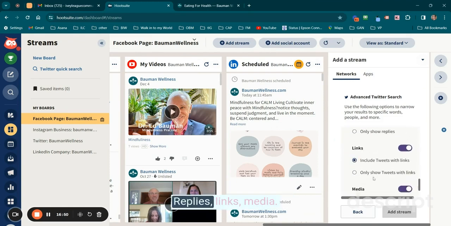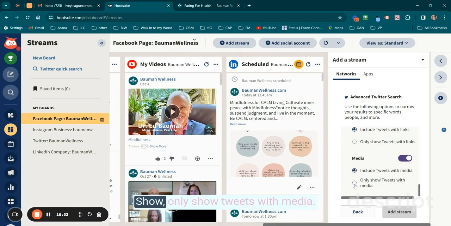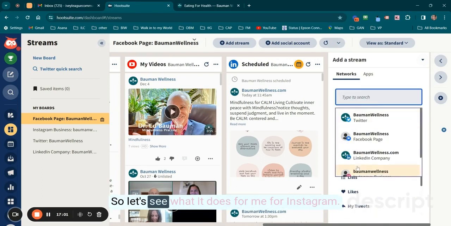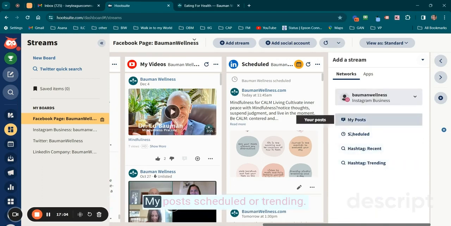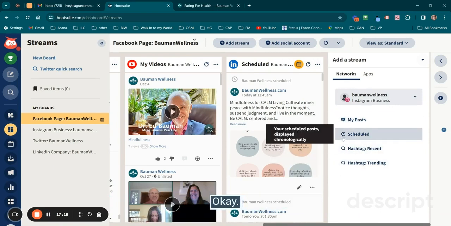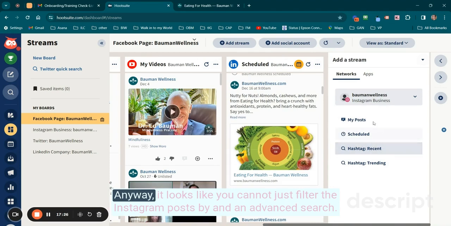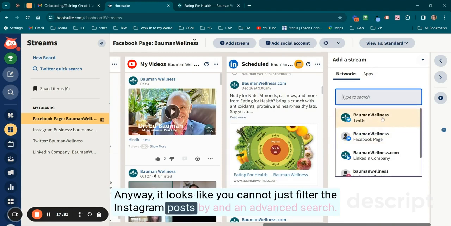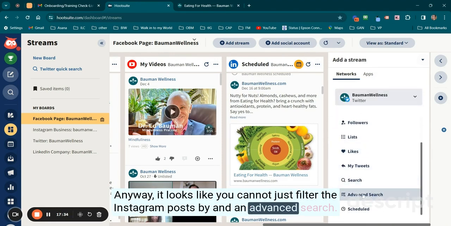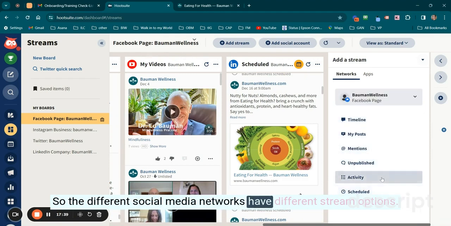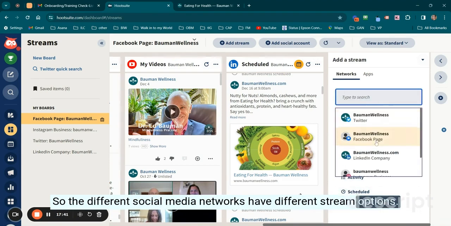Words, any language, hashtags, accounts, filters, replies, links, media. Only show tweets with media. Okay, this was an advanced Twitter search. So let's see what it does for me for Instagram. My posts, scheduled, or trending. Okay. Anyway, it looks like you cannot just filter the Instagram posts by an advanced search. That's a Twitter feature. So the different social media networks have different stream options.